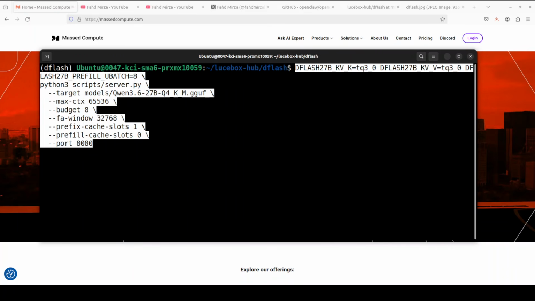The server flags then set the model file and the maximum context to 65k tokens, the DDTree speculation budget to 8, which is a safe setting for long context, the flash attention sliding window to 32K, and one prefix cache slot, which allows the server to cache prompt prefixes across requests for faster repeated queries. Port 8080 is where OpenClaw will connect.